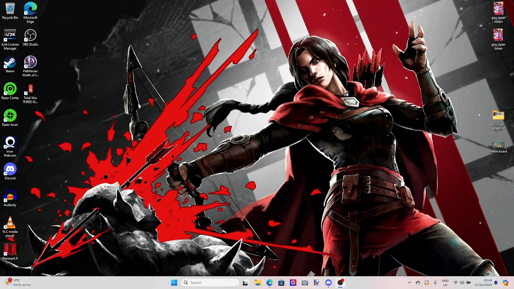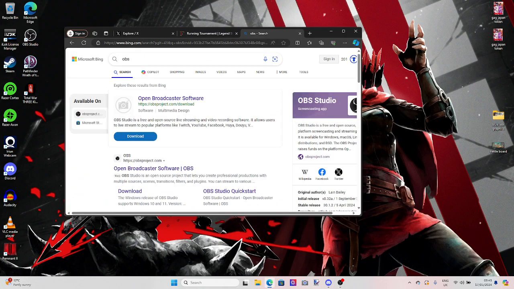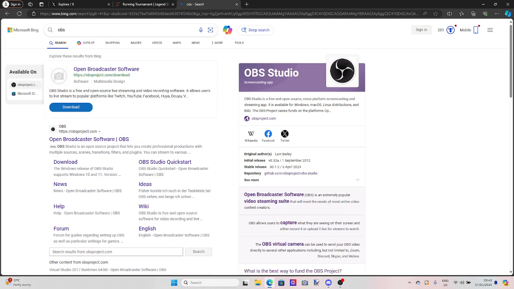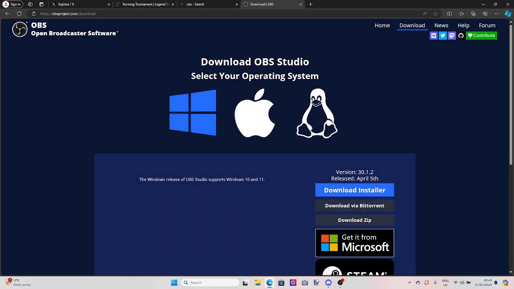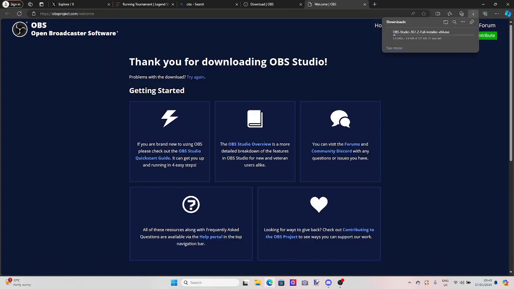But whatever your web browser is, just click on it. I'm just using Microsoft Bing, and then you just type into Google OBS. So this is OBS here, Open Broadcaster Software, and then you just click on the download. So click on download. Then it will take you to select your operating system. You just want to click whatever one you've got there. I've got Windows, so you just click the Windows thing here, and then it says Download Installer. And you click the Download Installer, etc, etc.